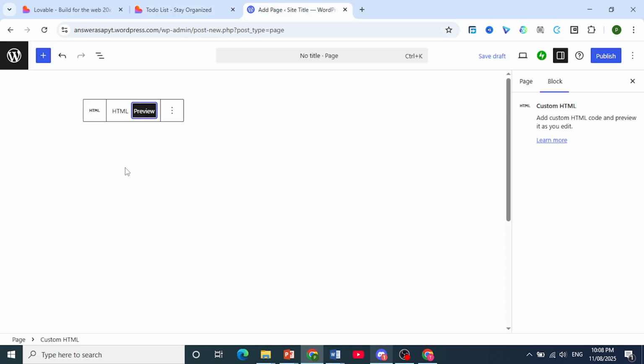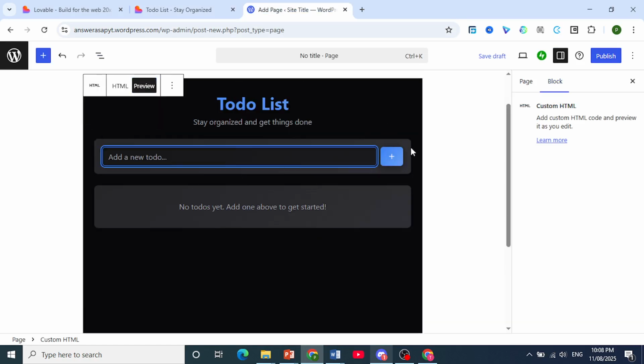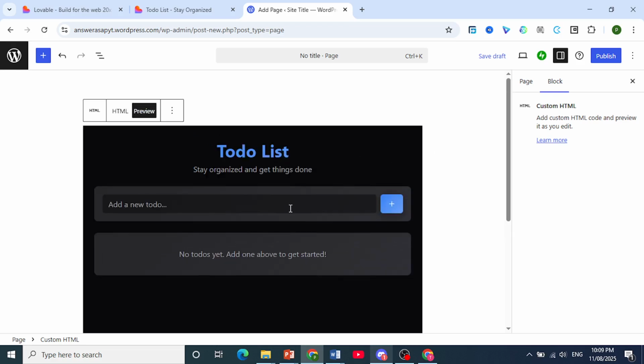And now let's go ahead and preview this. Of course, you can publish this once you're done. And there you go. The app is fully functioning as you can see right here.